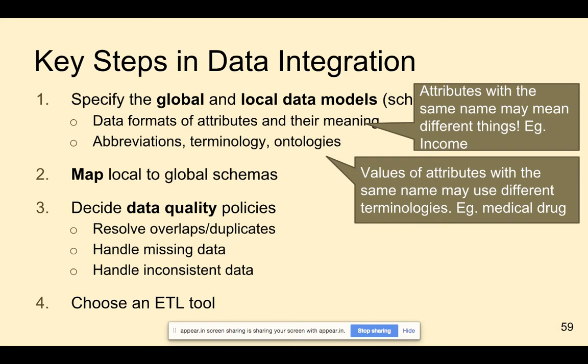Values of attributes with the same name may use different terminologies. For example, if you're looking at health claims or medical data, the same drug can be encoded in different ways. Again, when you're pulling data from multiple sources and trying to put them together, you have to worry about issues like that.